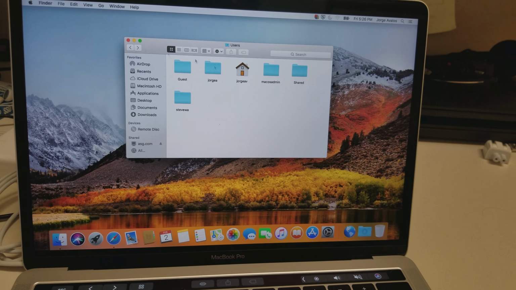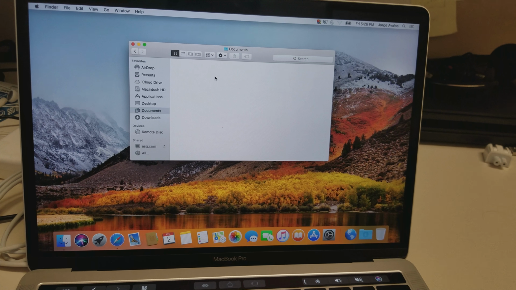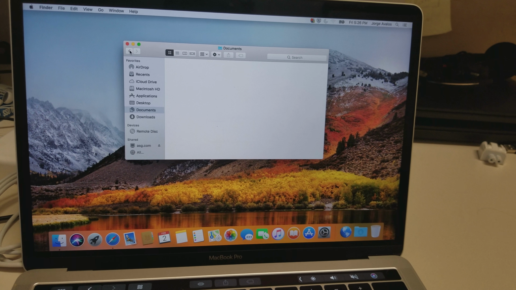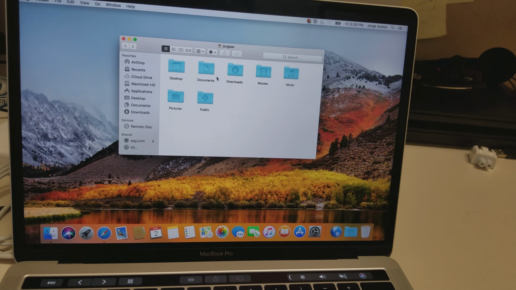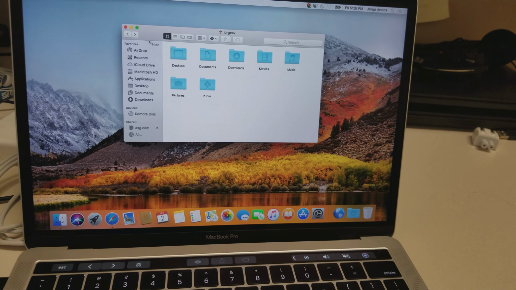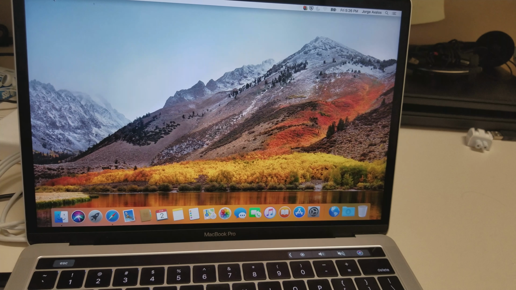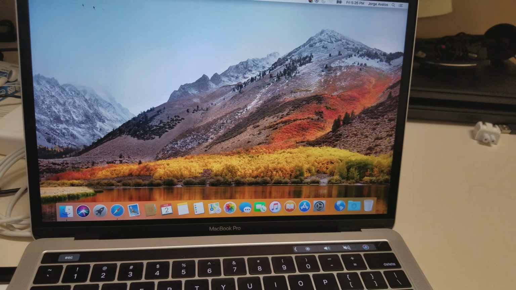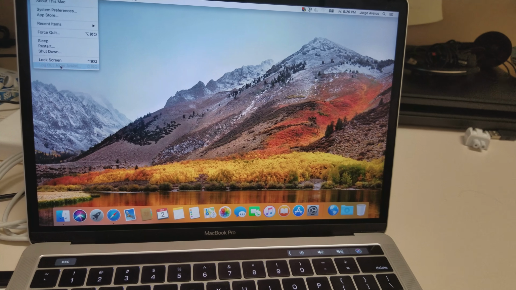Let me go back. So right now I'm logging in the AG profile, and my documents, well, it's empty because I moved that file. But once everything is ready, we can get rid of this. And that's what I'm going to show you right now. So basically in this AG profile, there's nothing I don't need anything anymore. So let me log out.